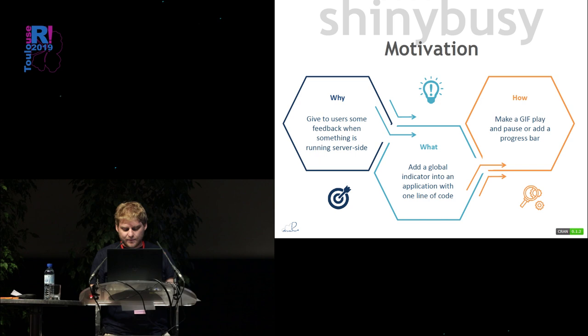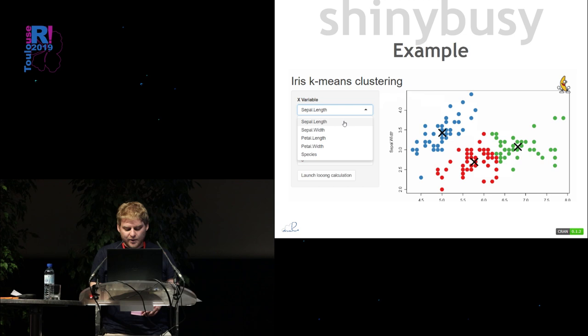shinybusy is a package developed for a customer who wanted to integrate global indicators in a Shiny application to tell the user that something was happening on the server side. This client did not want to have to modify his existing code, his interface, or his server logic. shinybusy allowed, in one line of code, to add such an indicator. You can add a spinner, a progress bar, or a GIF in play-pause mode as soon as the code in the server takes time.